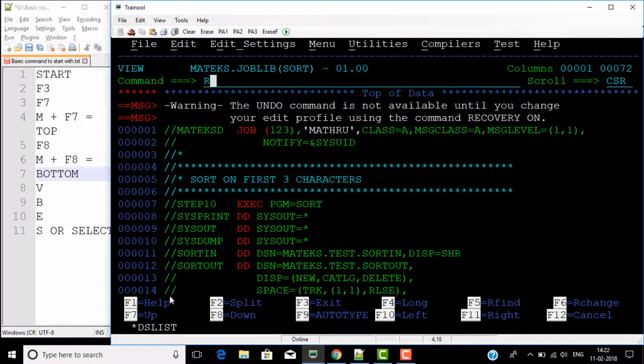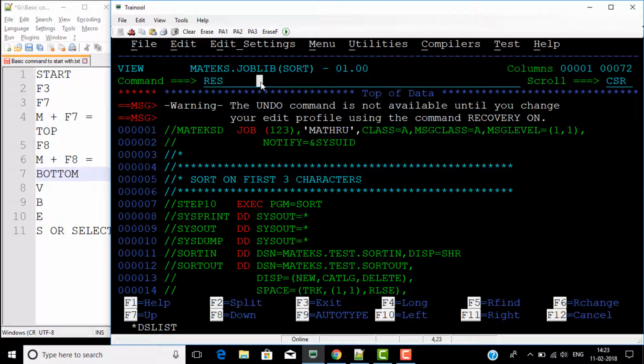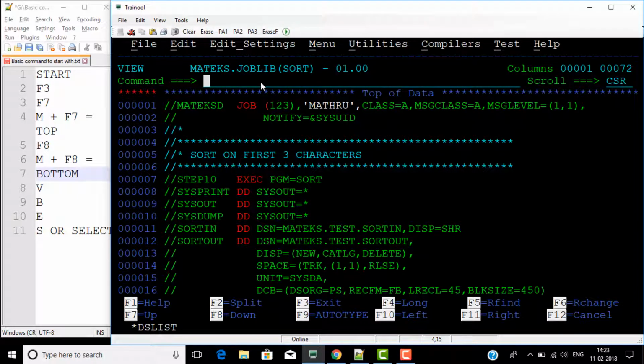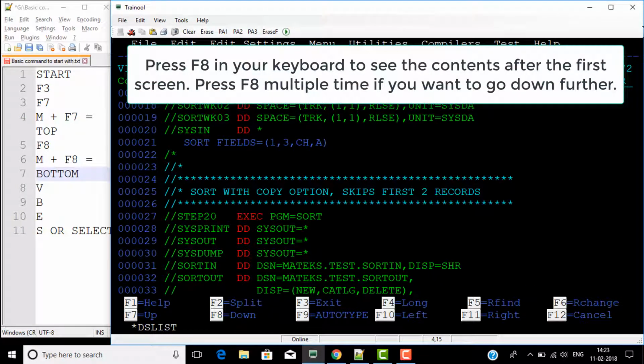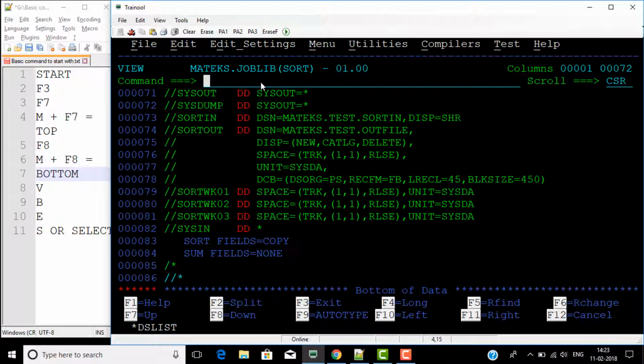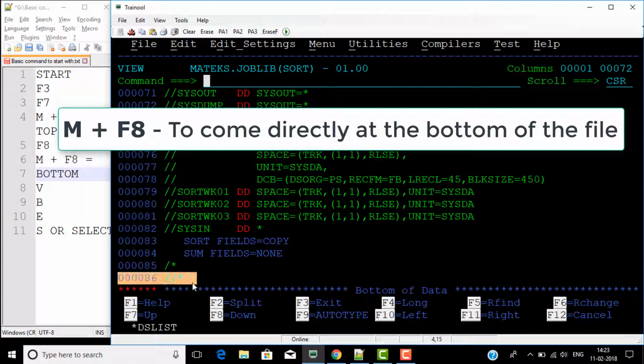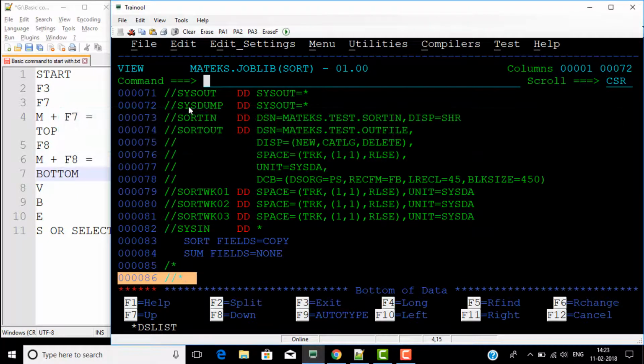I'll just give V. I'll give RES here to reset, so that this particular warning will not appear here. I'll just give reset here, and you can see that this is the content of the file. Just give F8 on your keyboard to come down. You can keep giving F8 to come down further, and to reach the bottom, give F8 on your keyboard. Now we have come to the bottom. This is the last record, and we are at the bottom of the file.